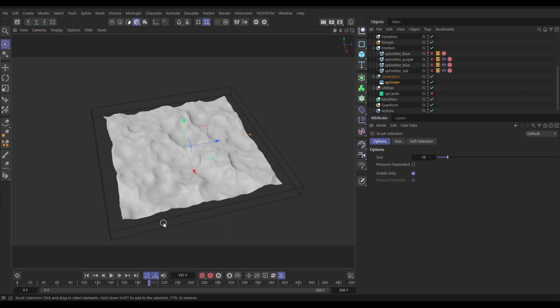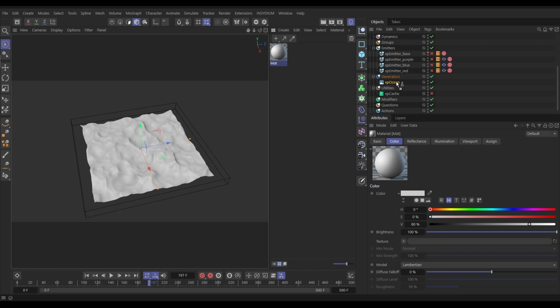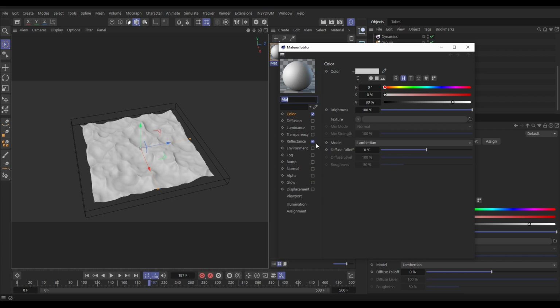What we'll do here is let's just make a very simple ocean material to make this look a little bit more water-like. We'll go into our material manager, double click. We'll put this on our xpOcean. Let's go into the settings by double clicking. I'm going to take off reflectance, and we're just going to do a bit of a trick using a Fresnel shader in this texture menu here.